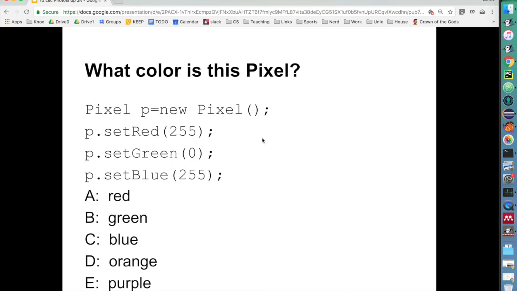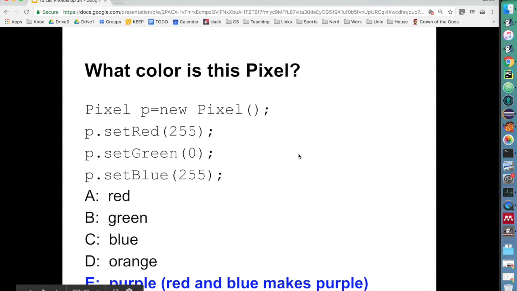Okay, so what color would this pixel be? We set the red to 255, the green to 0, the blue to 255. What do we have? Go ahead and take a shot at this one. Hopefully you came up with purple. This pixel is going to be purple because we turn the red all the way up, we turn the blue all the way up. That gets us purple because red and blue together makes purple. Potentially you could say technically it's magenta or something like that. I'm going to go with purple.